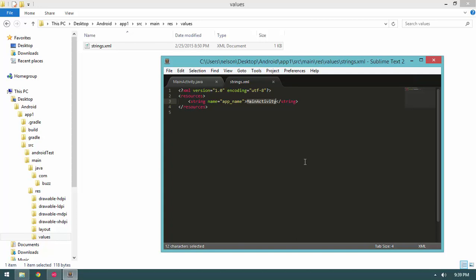Well, the values folder itself contains, or can contain, a bunch of these XML files, and a variety of different resources. We can specify dimensions, we can specify colors, we can specify styles and themes. We can specify a lot of different things inside of these XML files.